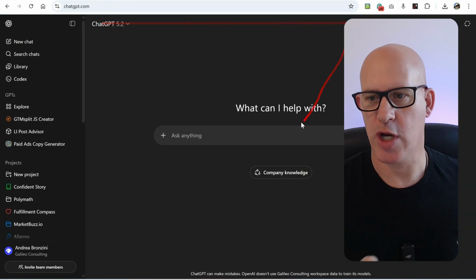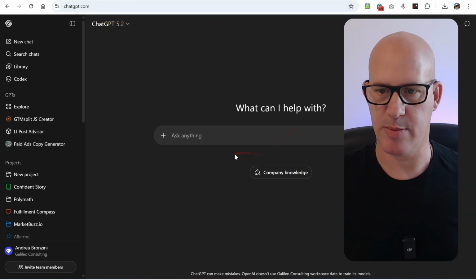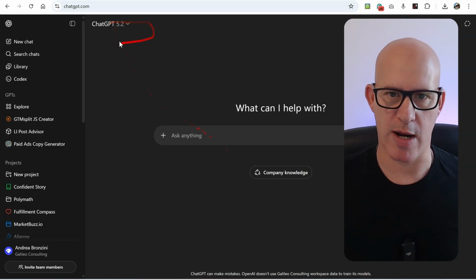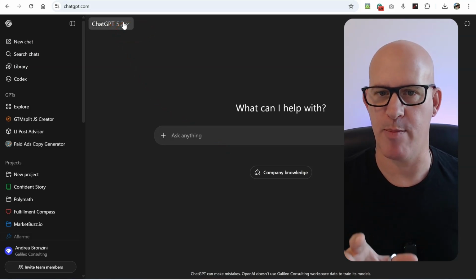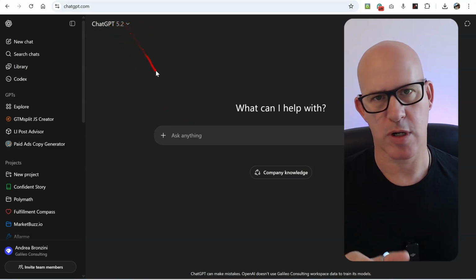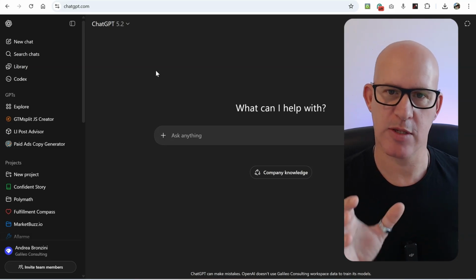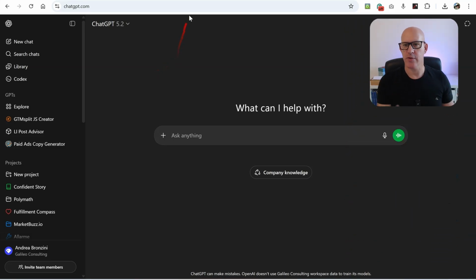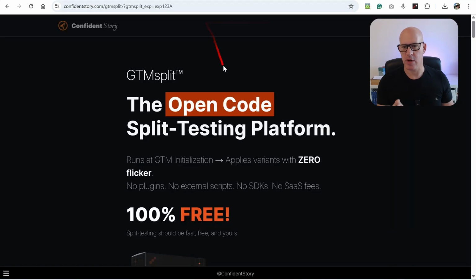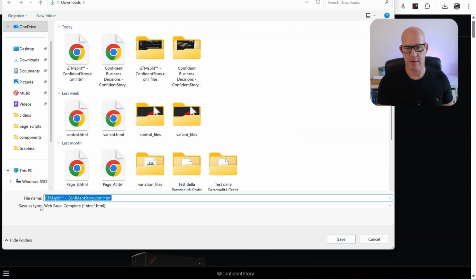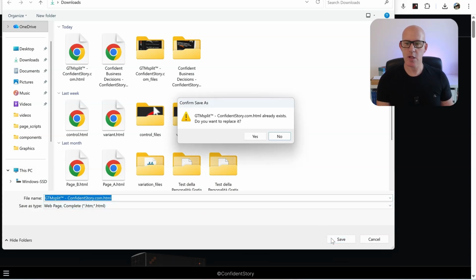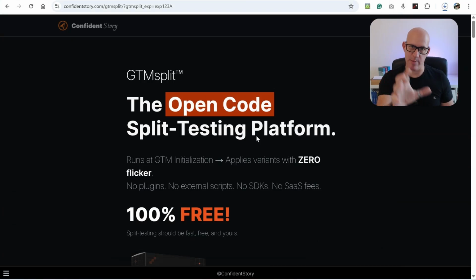We're going to use ChatGPT. I have a Plus subscription. I'm currently running ChatGPT 5.2. This should work with any model really because it's really simple stuff. So the first thing we're going to do here is to come on this page, right click, save as, and just save with whatever name you get here. It doesn't matter. So save. We are saving the HTML of the page so we can give it to ChatGPT.